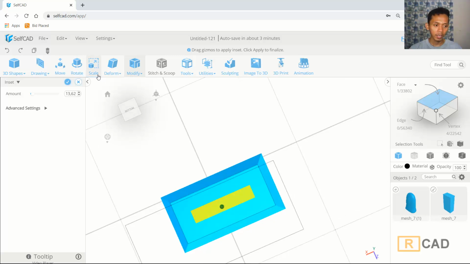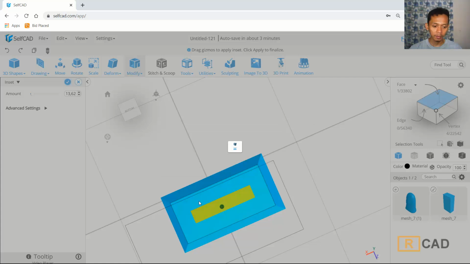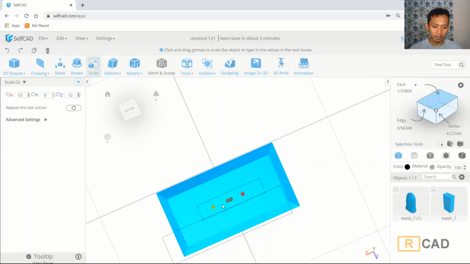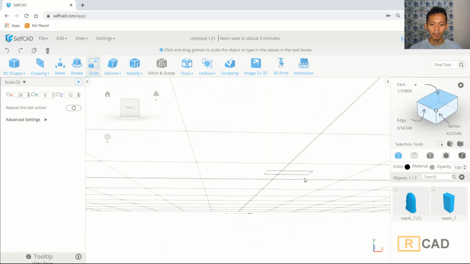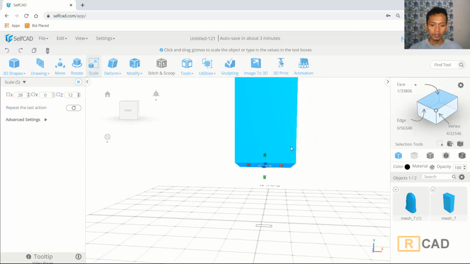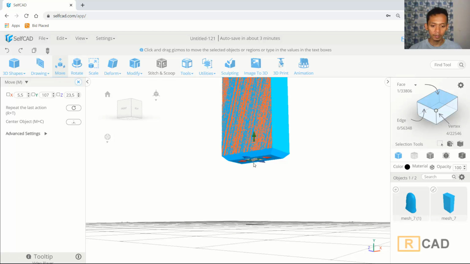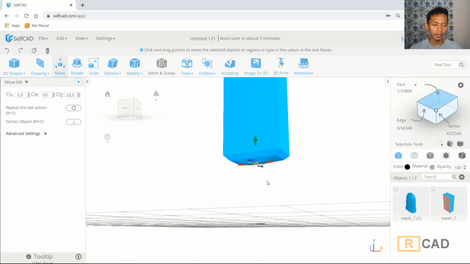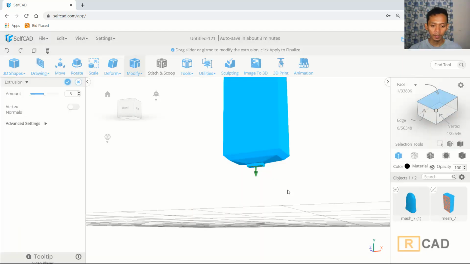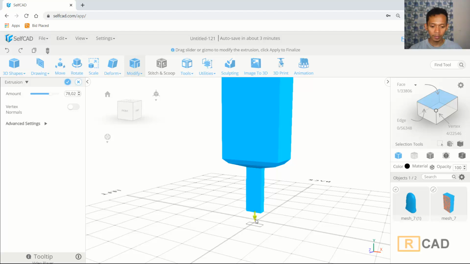And now we can use the scale command. I will scale in the right axis, then scale again into this point. Okay. Now we can use the extrusion command. We need to move this object again. Okay, this face. And then we can use extrusion, move into here. Okay, move to the bottom.